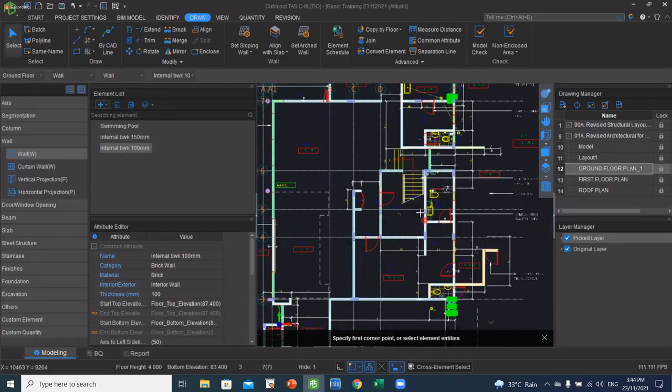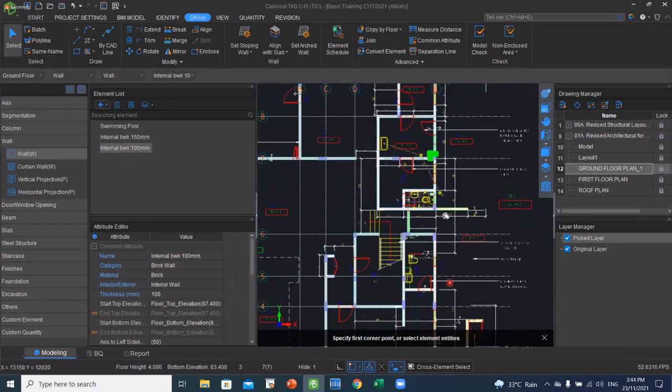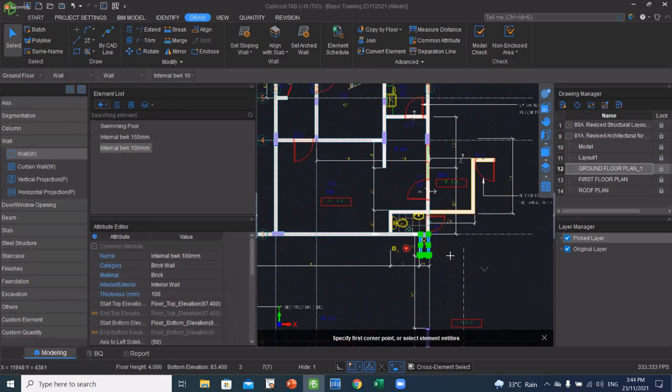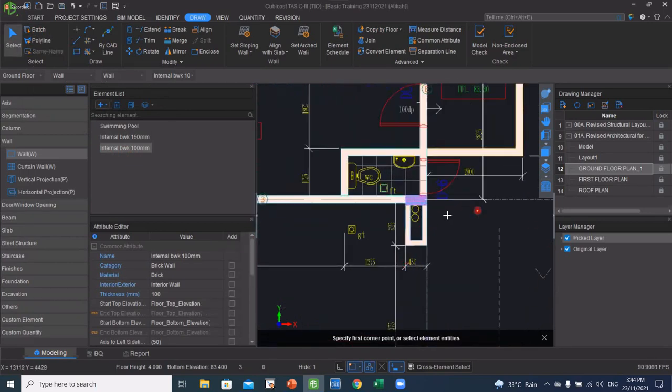All right, so this one is correct, already internal wall, but this one should be the external wall. So when you want to separate the external and internal, you must select the wall. For example, now you want to separate the external wall, so you need to select the wall. Once you select on it, you just go to here and change the name to external brick wall.